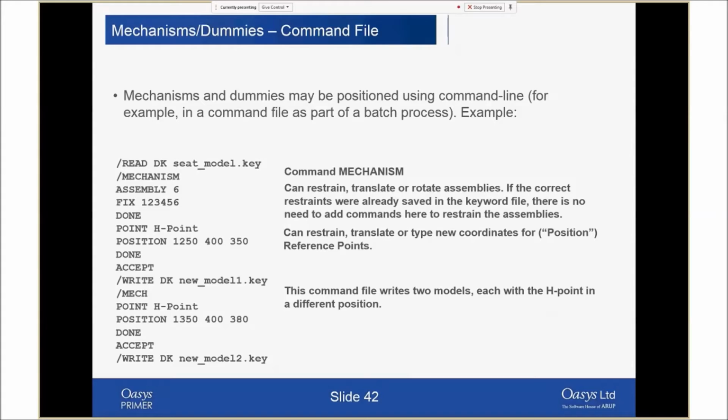And in exactly the same way, one thing you might want to do is position mechanisms and dummies as part of an automatic batch process. So you can do that. In Primer, there are various command line commands that you can type in, and these are all available to you if you run Primer in batch mode. Some of the commands available to you relate to mechanisms and dummy positioning.